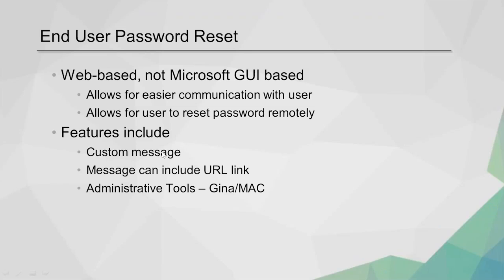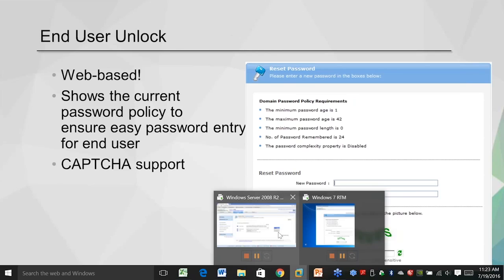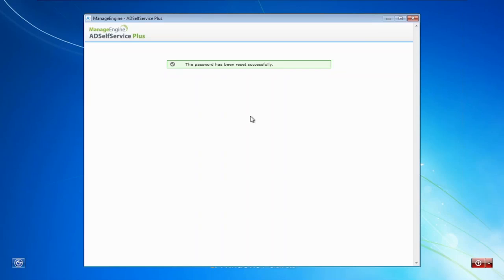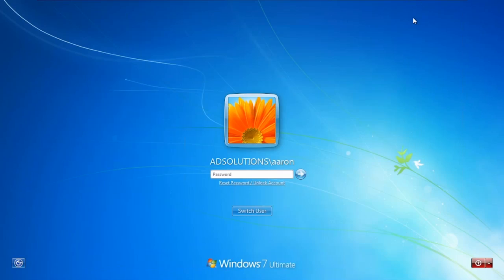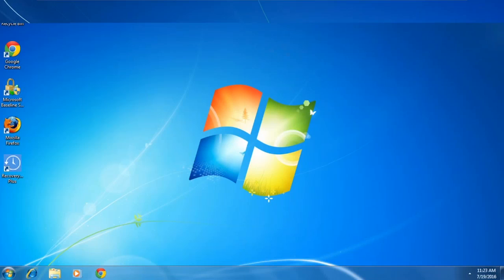And so now you saw that there was a custom message. I can include a URL, and basically I'm communicating with the user to make sure that the user has the power to reset their password. Okay? So this is what that end user saw, and you will see here that the password has been reset successfully. Now Aaron can go in, put in the new password, and boom, Aaron now gets to his desktop.